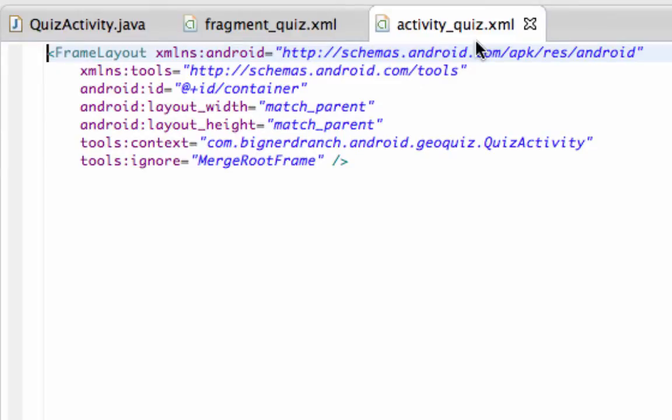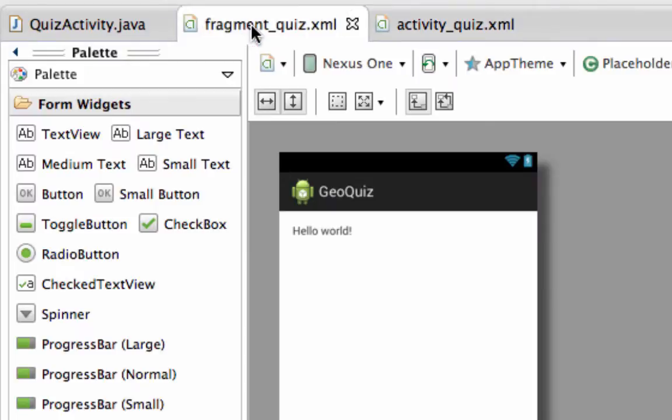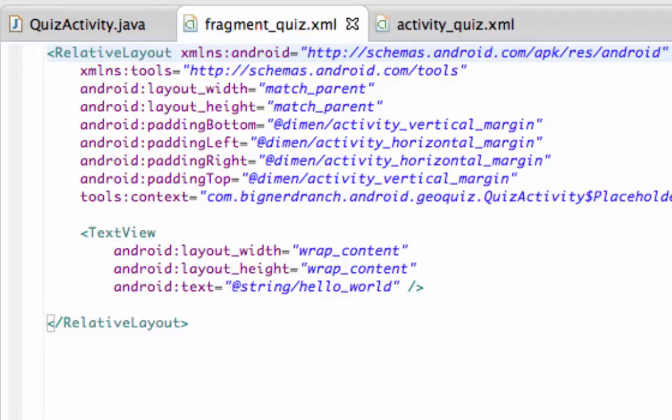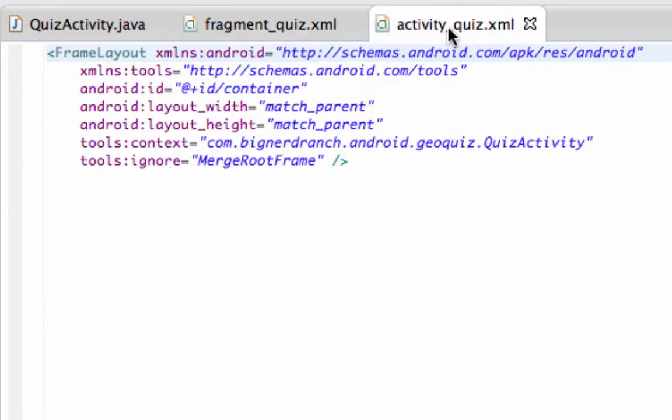But it does not match listing 1.2. Listing 1.2 looks a lot more like this fragment quiz file right there. So in order for this program to work as it says it will in the book, we need to make some changes. And these changes are because the way that Eclipse operates and the way that Android programs are provided by default have changed since the printing of the textbook.